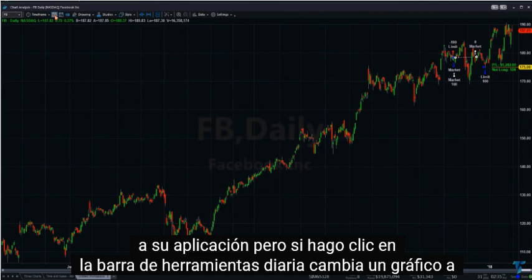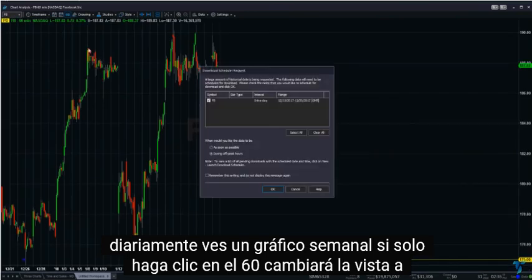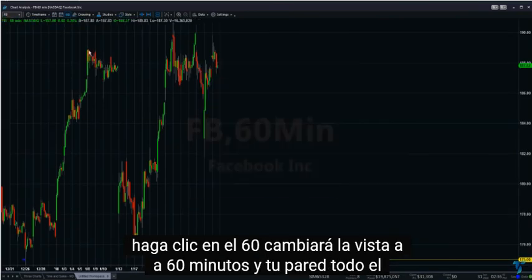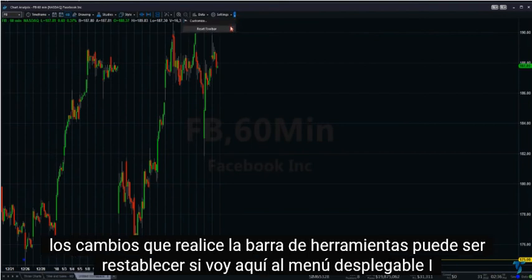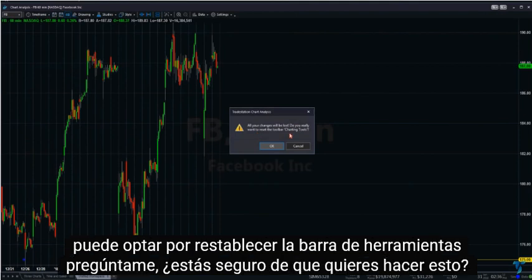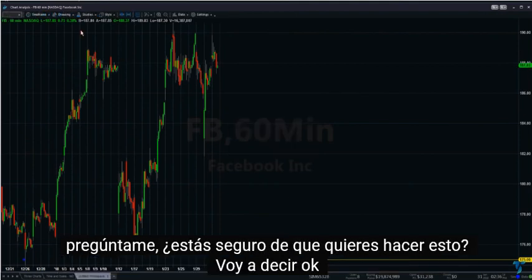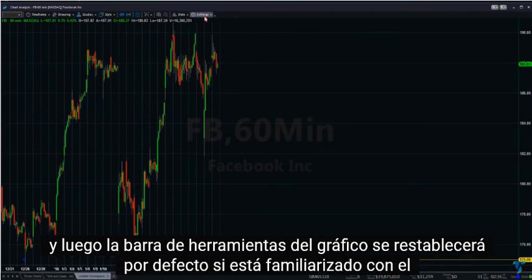If I click on the daily button, it changes the chart to daily. If I click on weekly, I see a weekly chart, and if I click on the 60, it'll change the view to a 60-minute interval. All the changes you make to the toolbar can be reset. If I go here to the drop-down, I can choose to reset the toolbar. It'll ask me, are you sure you want to do this? I'll say OK, and then the chart toolbar will be reset to default.